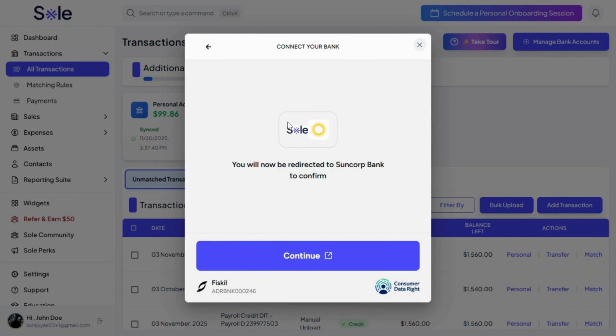You will now enter your bank's secure portal. Follow the on-screen prompts to input your login credentials, confirm the accounts you wish to link, and complete any two-factor authentication requested by your bank. Once authorization is successful, your bank account will be securely linked to the Soul app.